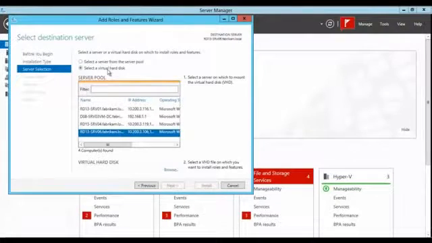So hopefully you've seen some great new features in the Windows Server 2012 Server Manager dashboard. We've really just scratched the surface of the great new things this tool can do.